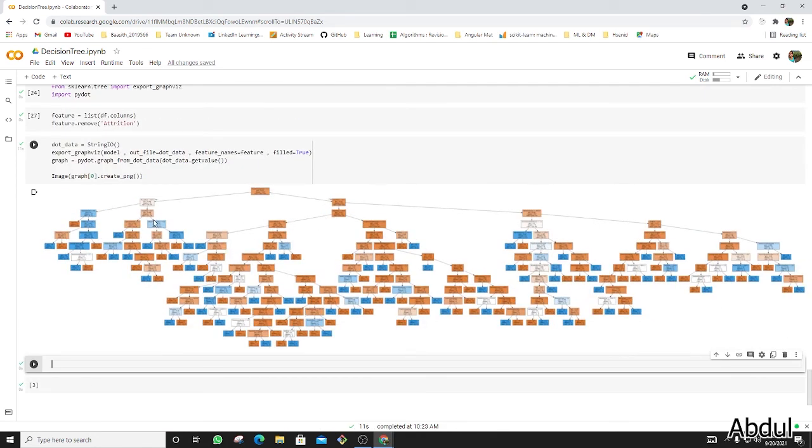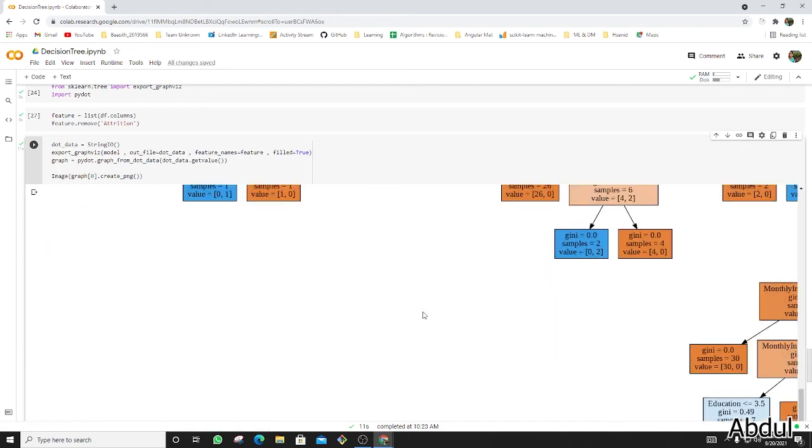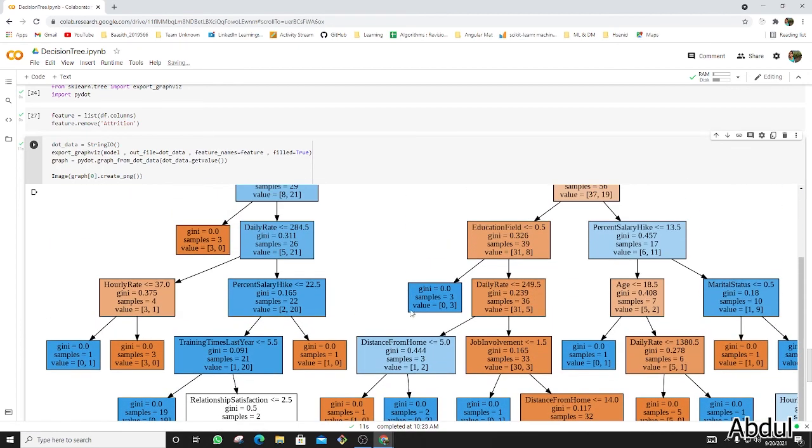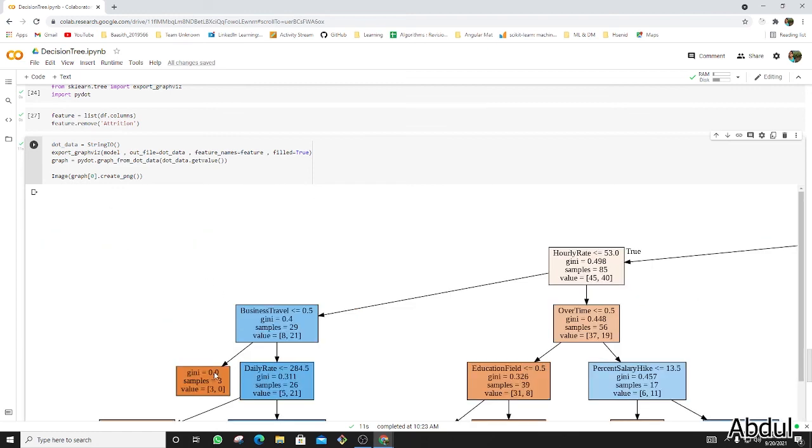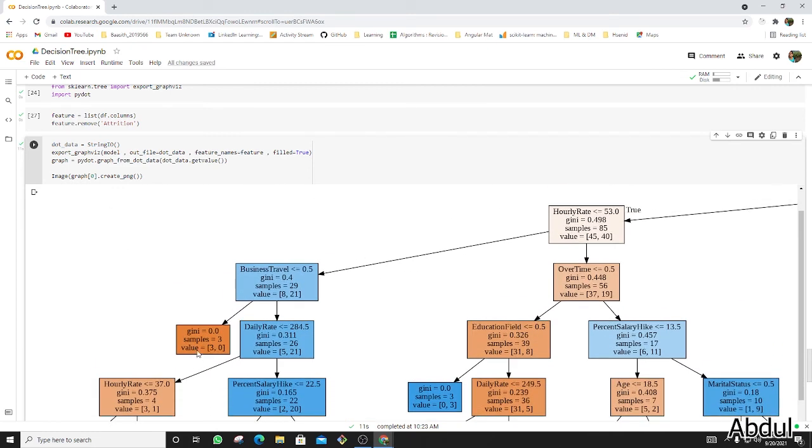The graph is showing. If we zoom into this, we can see it's using the Gini index. When the Gini index is 0, it means it's a leaf node, it's already pure. We can see the value as 30. If it has two values like 5 and 21, the Gini becomes pure.